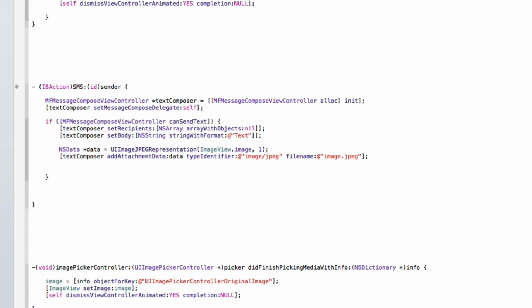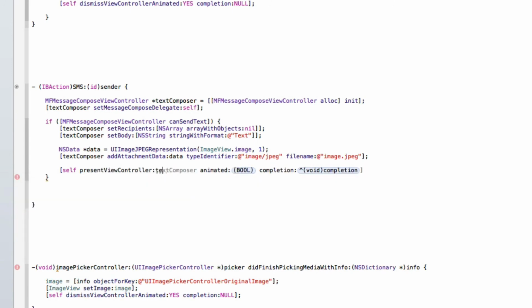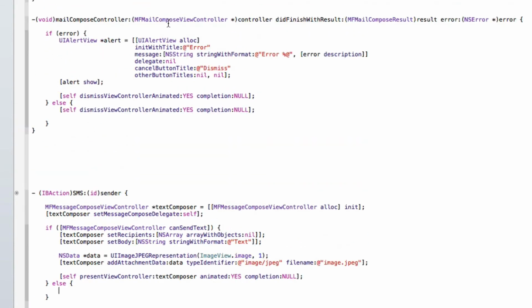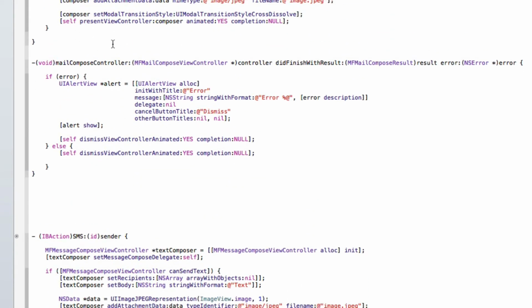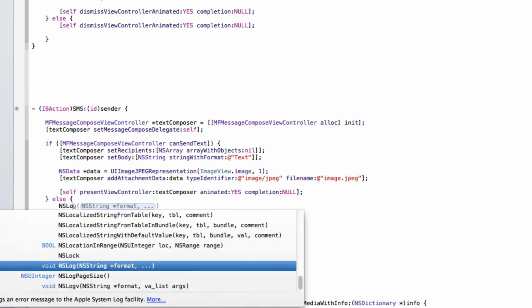And then in the next section here, when we go to it, we need to present the view when it loads up. So what we need to do here is bracket self present view controller. In the highlight section here, we do text composer animated yes, completion nil, and a semicolon there. And then at the end of this bracket here, we need to do else. So what we're saying is basically, if message can send, do this, else if it can't send, bracket and a semicolon. What we can do here differently from our email message mail system, which we didn't really add it onto, is if it can't, we're just going to get it to simply put in our NSLog, as we don't want the error to pop up.